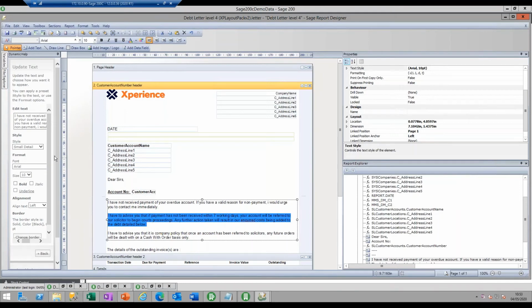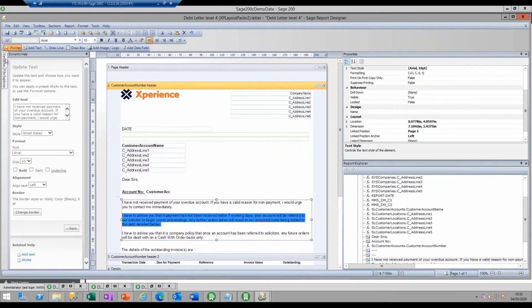Now, you can also change the text another way. On the left-hand side, you've got the dynamic help screen. And because I've highlighted that block of text, it shows me what text is showing there, and I can actually change the contents here as well. For some of you, it may be a little bit easier to edit this way. But whatever way you use, the same outcome.